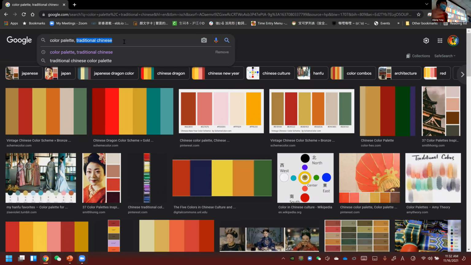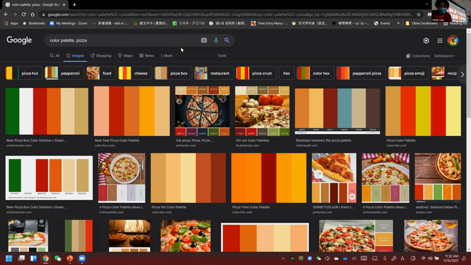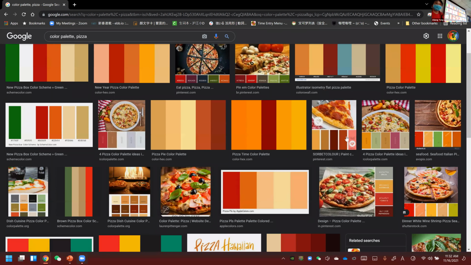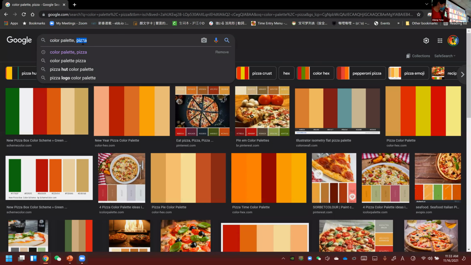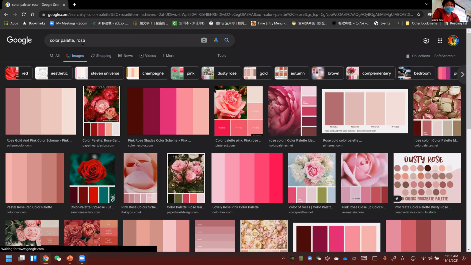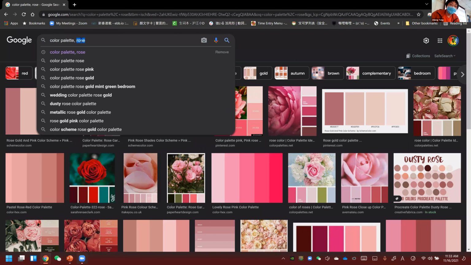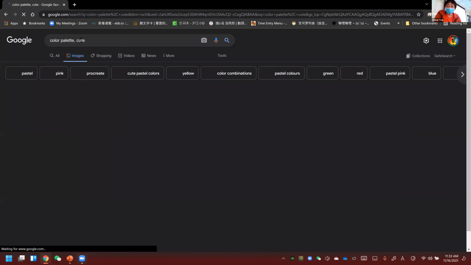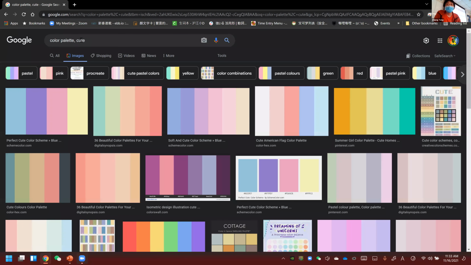And again, we can also try some other things. For example, if we are interested in pizza, we can try the color palette of pizza, and we can see we have different colors of pizza here. Sometimes we may be working with plants or flowers. Maybe we can assign very specific flowers like the rose. We can also define an object, but we can also define a feeling like cute. So here it shows the cute colors, and I think they are cute.